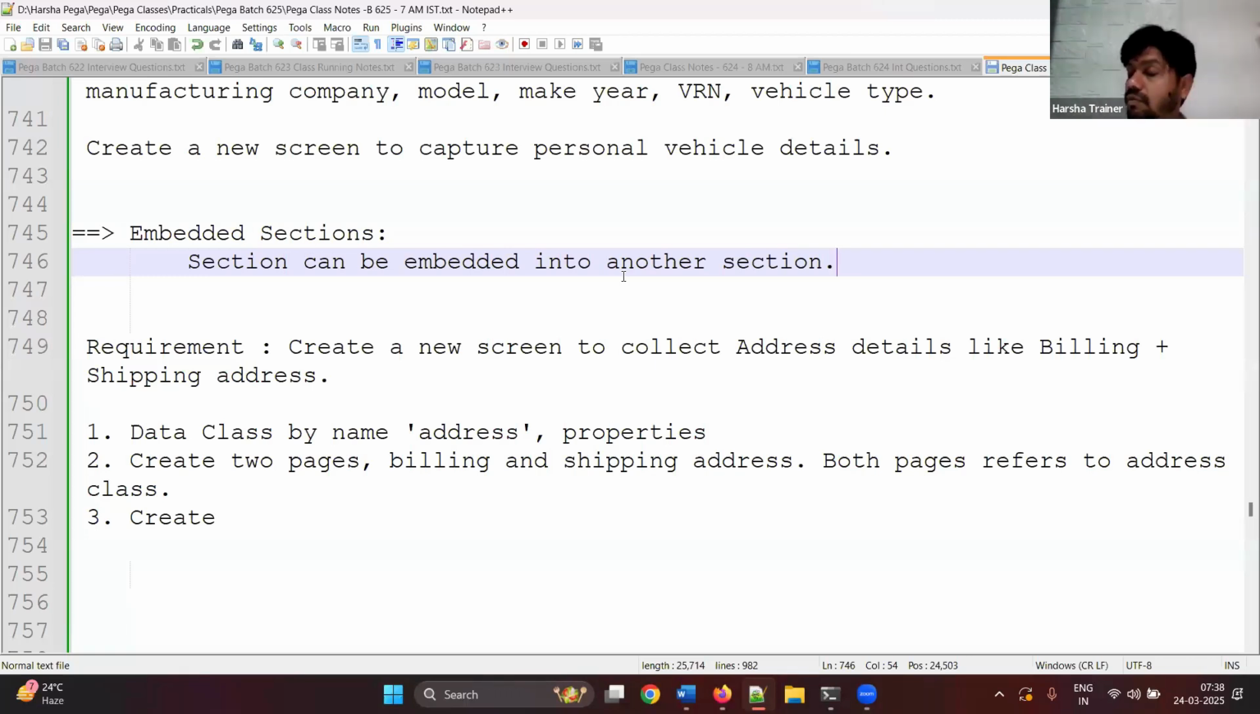Any one of you tell me, what could be the advantage? You can copy the address probably. Copy what? Billing address to shipping address if both addresses are the same. For differentiation, if you create in a single screen also, you can differentiate. That's not a big deal. Someone is saying reusability of section. We can reuse the section in another place.